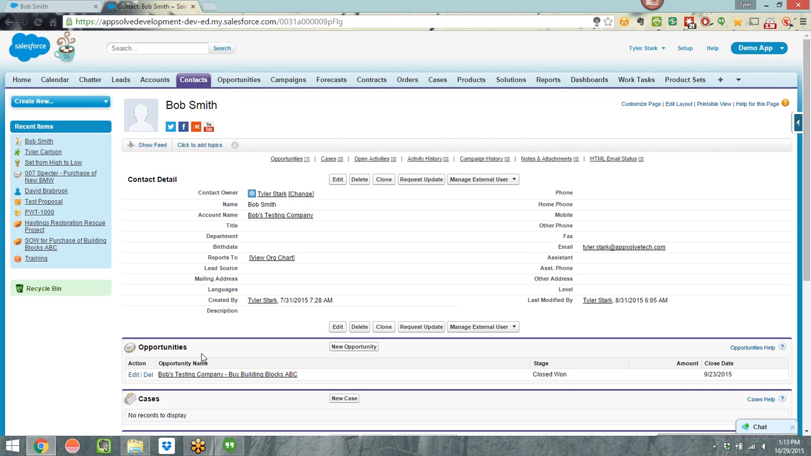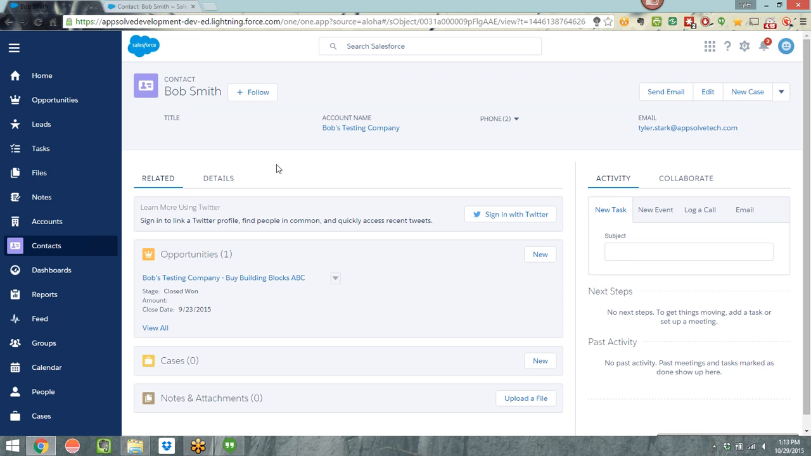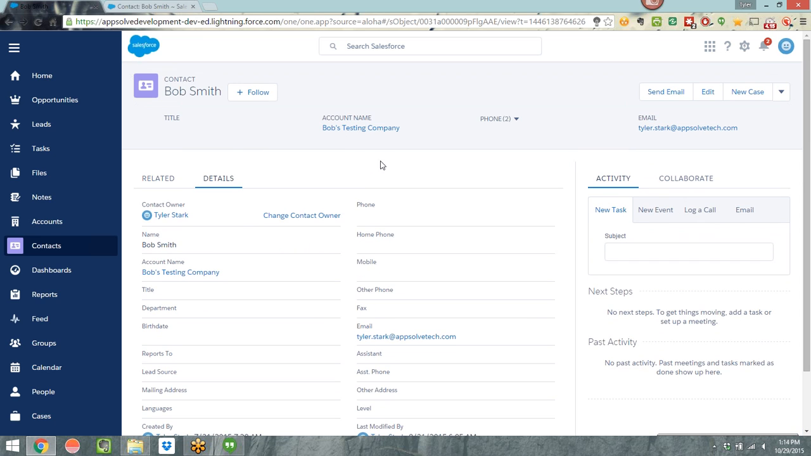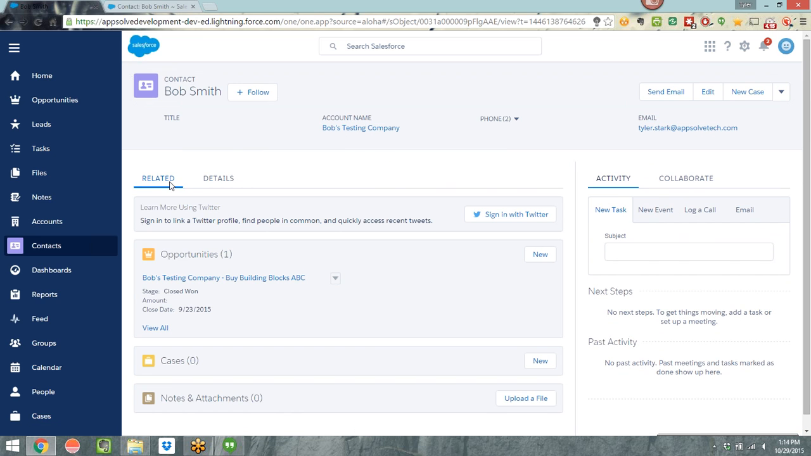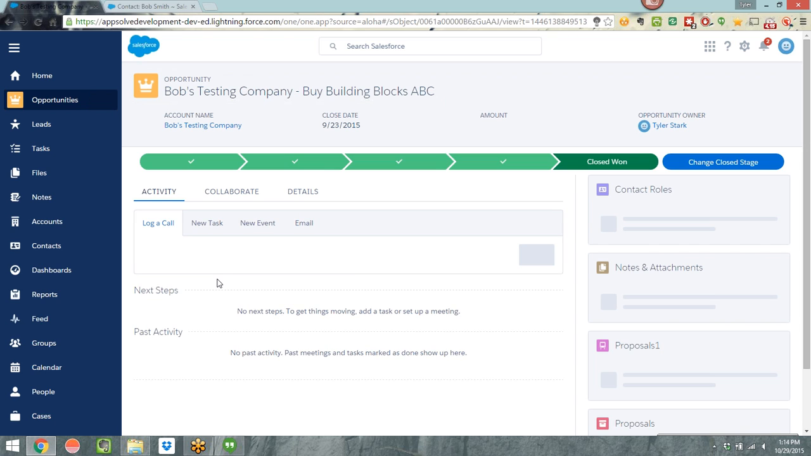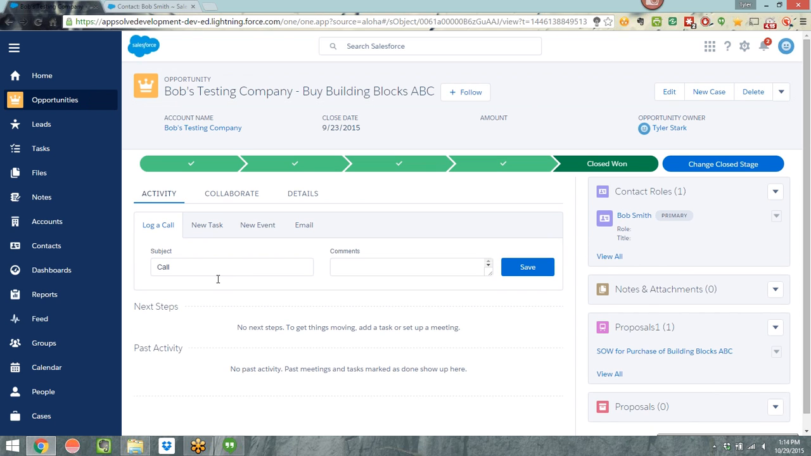Same type of information. These are all the same fields that have been preserved the exact same way, and there's even an opportunity. If we're looking back at the new Lightning user interface, we're looking at Bob Smith. There are all the same details to be expected as before. Under Related, you see opportunities stand out a bit more. They're a bit higher on the page, they're less buried. You can click on it and it's going to take you straight to the opportunity.